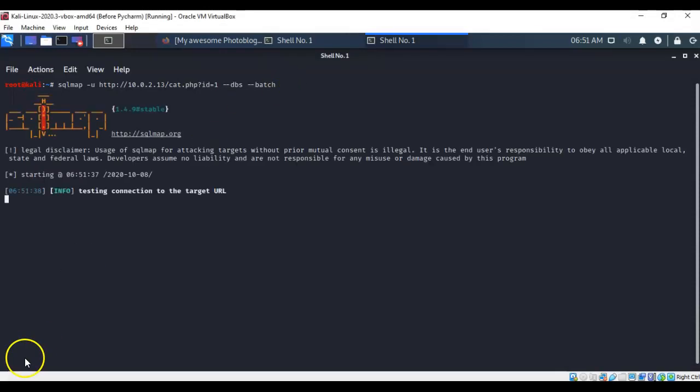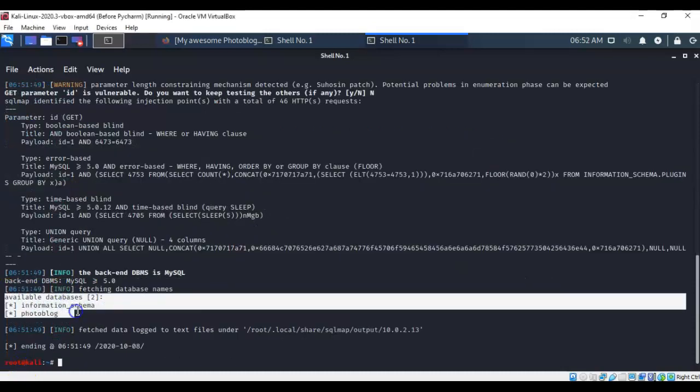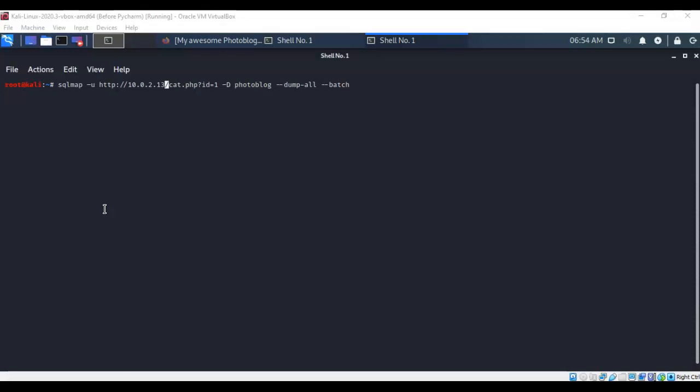Give it a second, and down here you see that we found two available databases. The one that we're interested in is going to be photoblog. Now we're going to use sqlmap one more time, but this time it's going to show us the contents of the photoblog database.